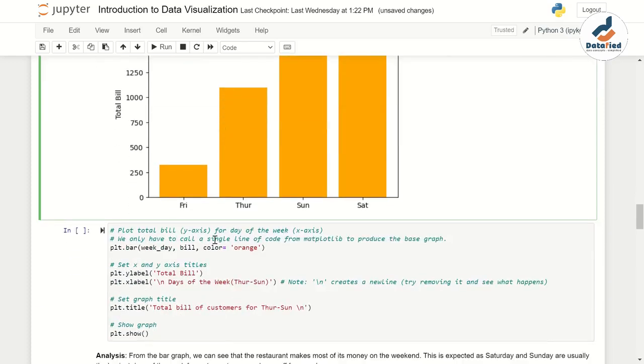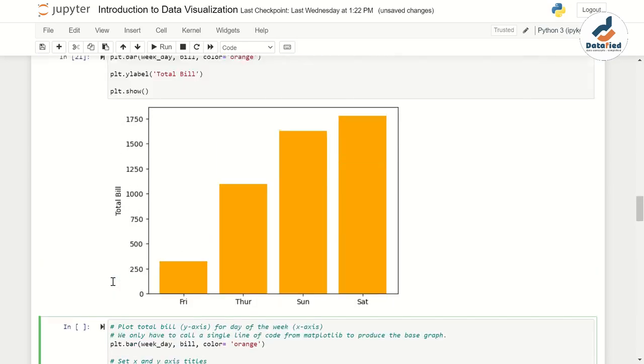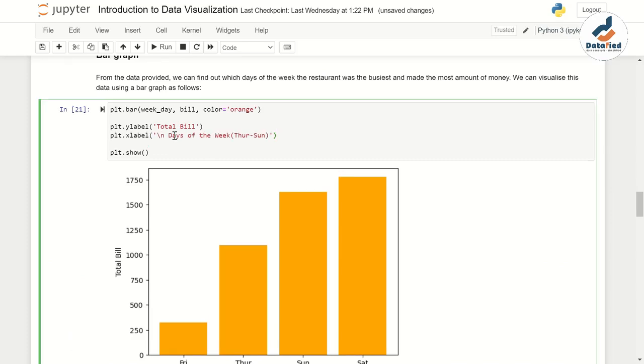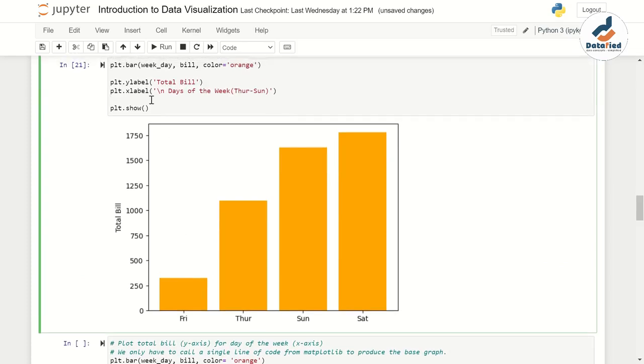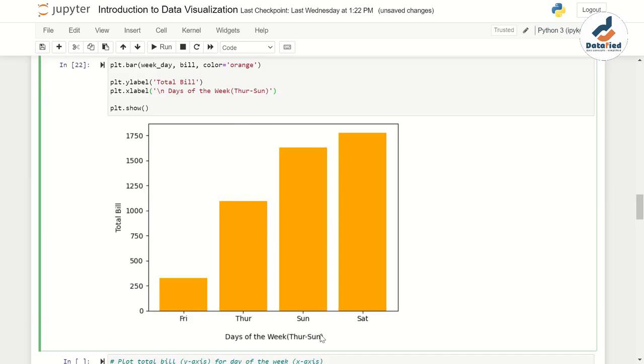And let's get also the x-axis title, and then I need to copy this to the same cell. I am doing this one after the other so you can see how the different elements affect the output of the chart, the bar chart. When we do this, we have days of the week, Thursday to Sunday. All right, so that is how to add that.